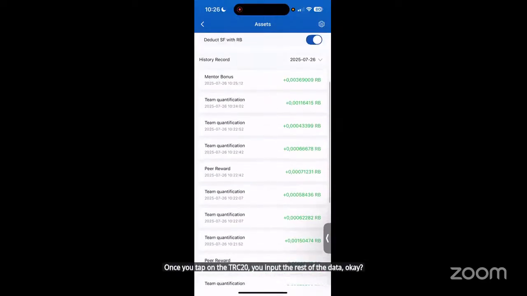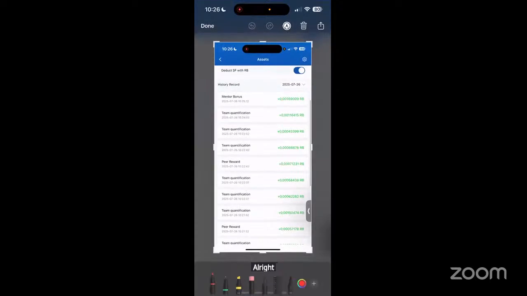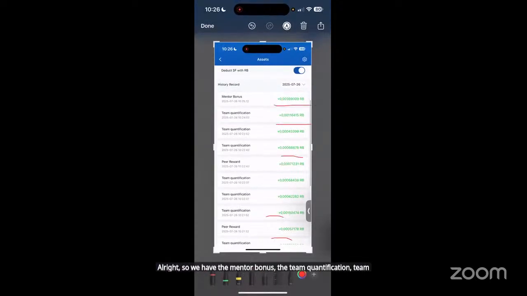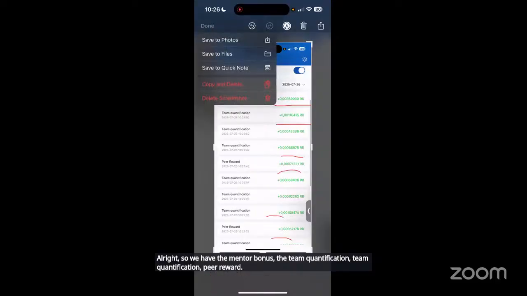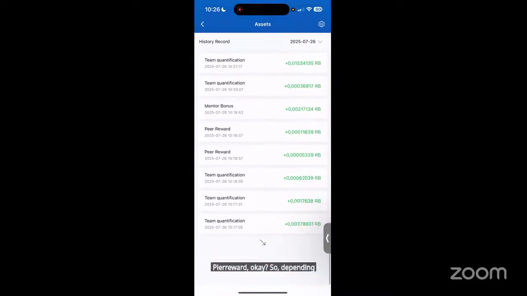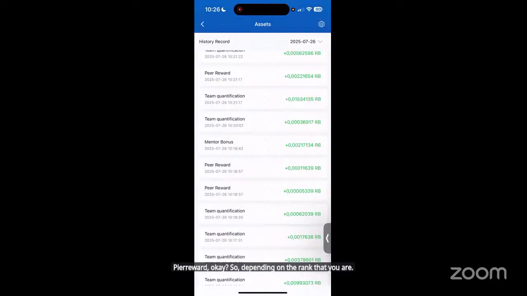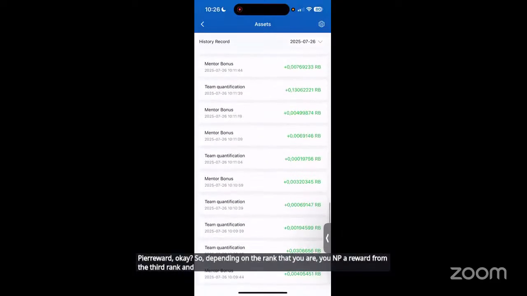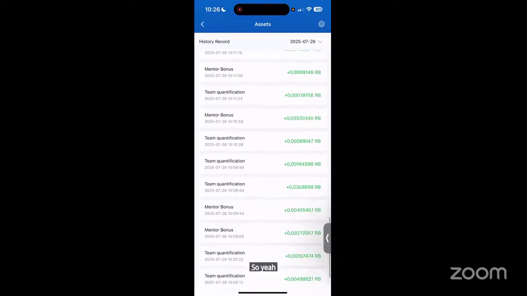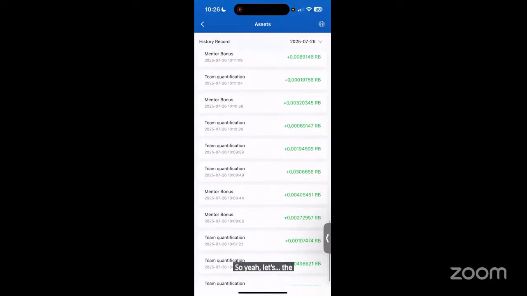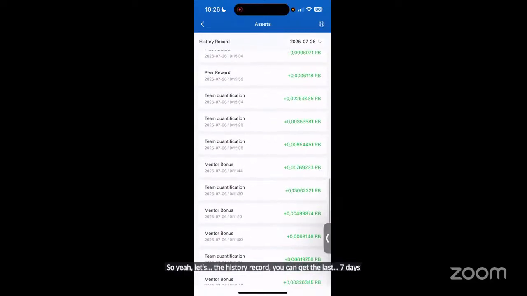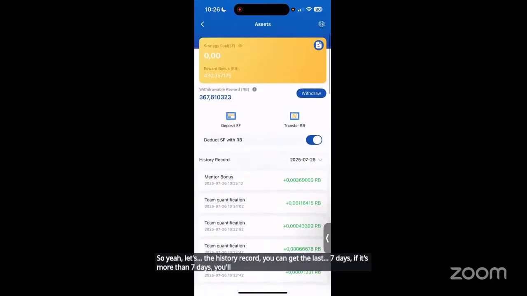Okay. All right. So we have the mentor bonus, the team quantification, peer reward. Okay. So depending on the rank that you are, you earn peer reward from the 3rd rank and above. Okay. So yeah, the history record, you can get the last 7 days. If it's more than 7 days, you'll not be able to get it.